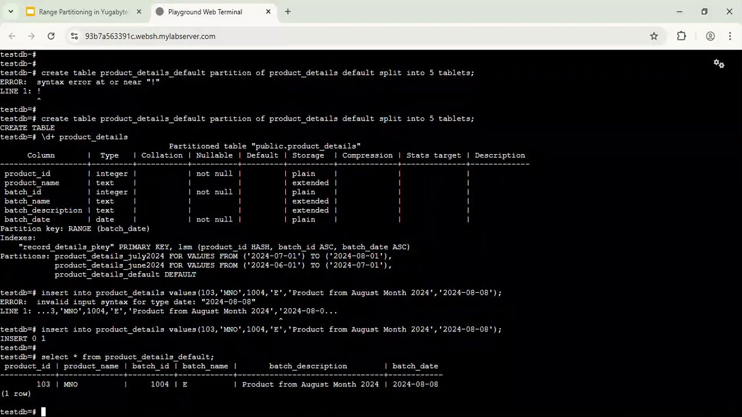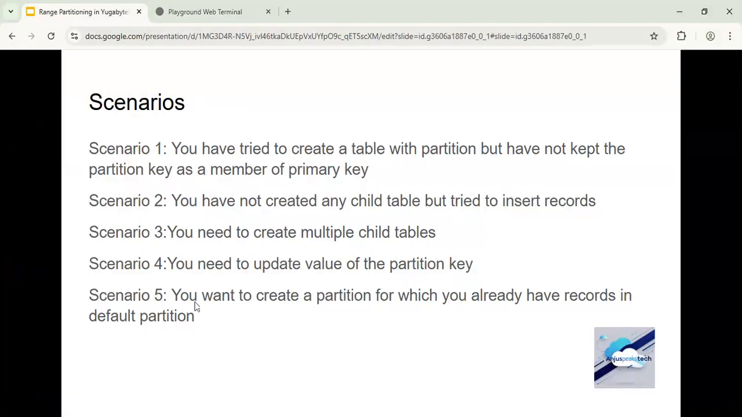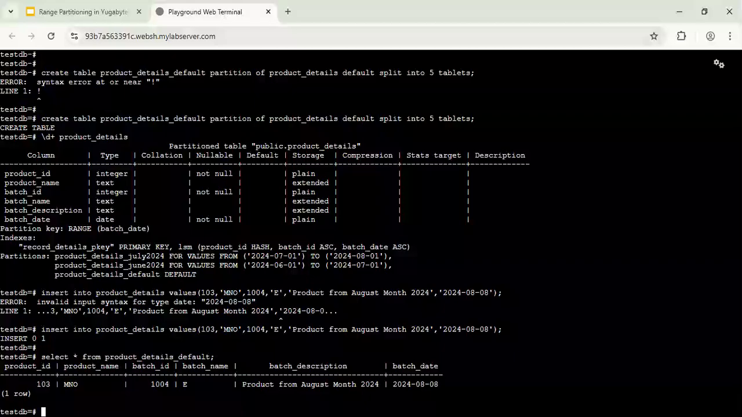Now next step is, as I mentioned, let's go back to the scenario that you want to create a partition for which you already have records in the default partition. Now we have inserted one record in default, that date belongs to August. Now this time I will try to create another child table for August. Let's see if I succeed in creating that child table or not.